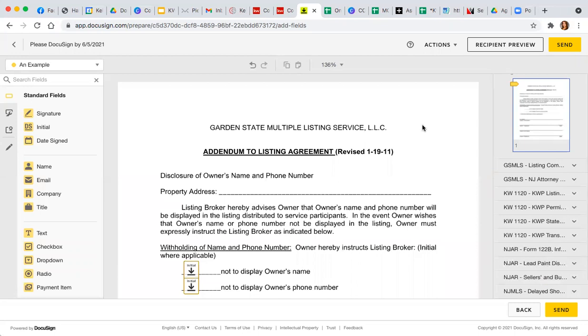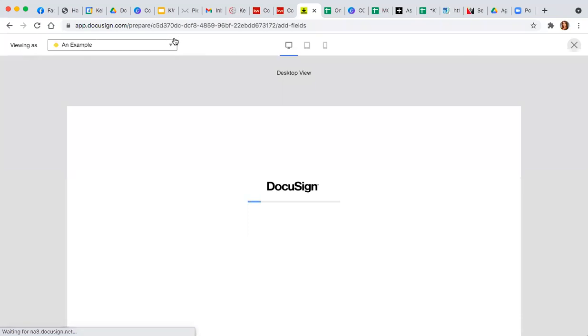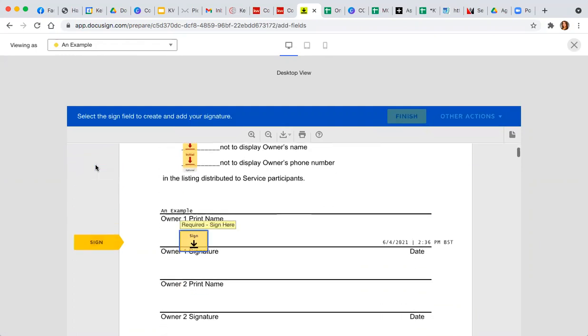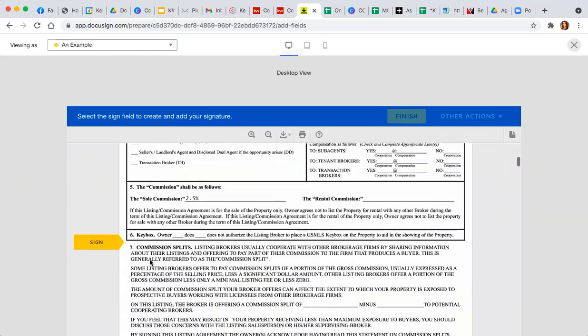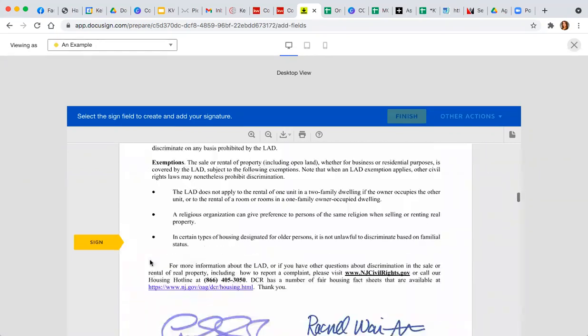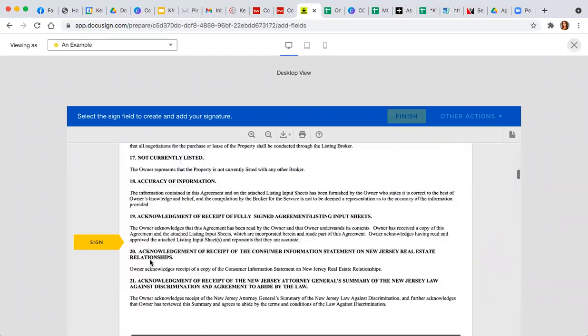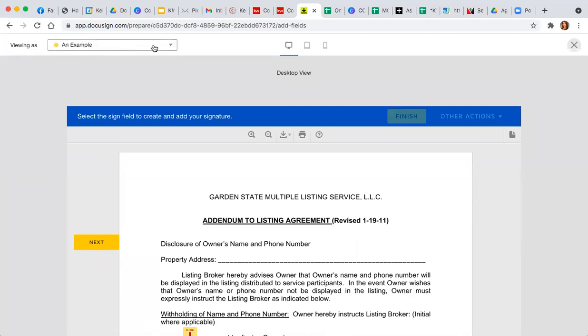Before we go ahead and send it, we do have the option to preview what each person is receiving in their inbox. If we click on recipient preview up at the top, it gives us an option as to who we want to see viewing wise. In this case, if we wanted to view it as the seller, we can just click start. What it will do is bring us to all of the places in which the seller needs to sign. It'll jump down to each section so that they can fill out these documents. Again, you are able to view it based on how many recipients are in the email.